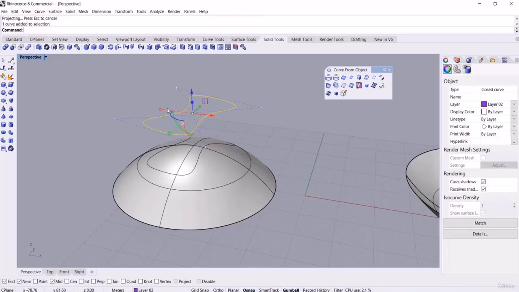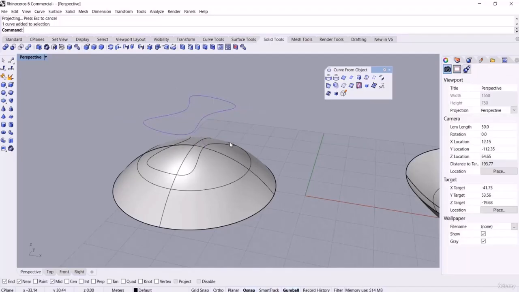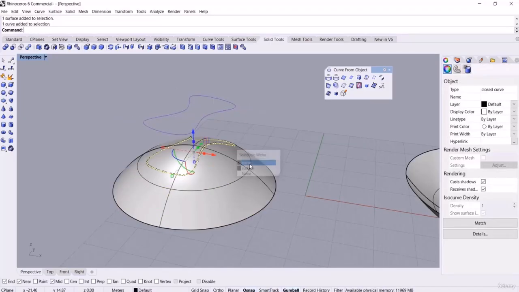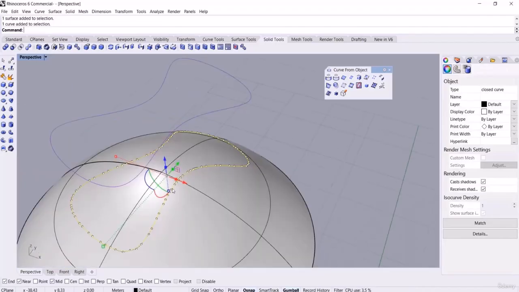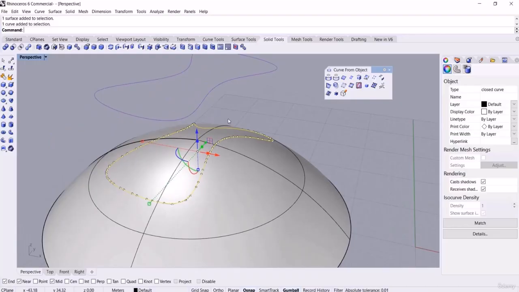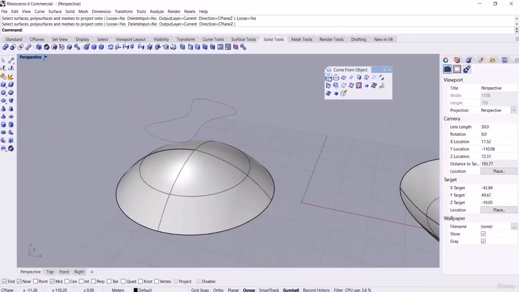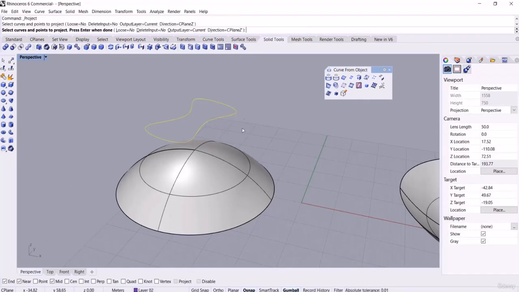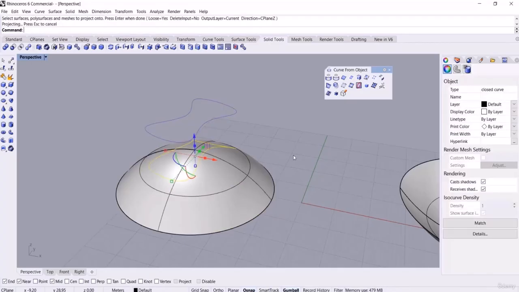Here is the input curve that has a few control or editing points, but when it is projected on the surface, it needs more editing points. Check this out. As you can see, the number of editing points or control points is more than the input curve, and this is because we have set loose to no. But if we set loose to yes, the editing points won't be added to the projected curve on surface.